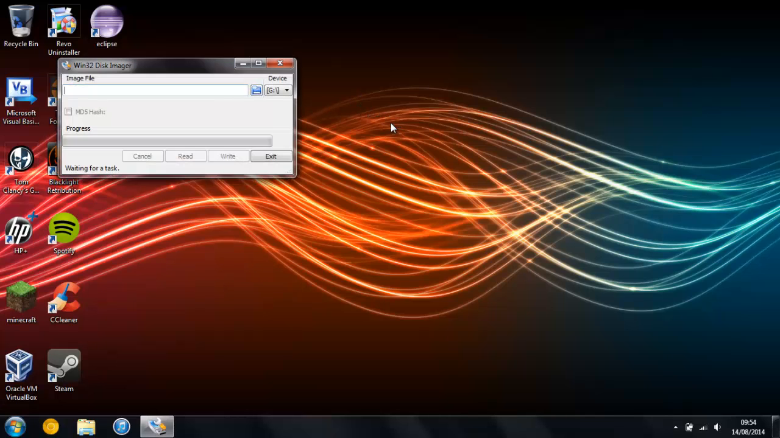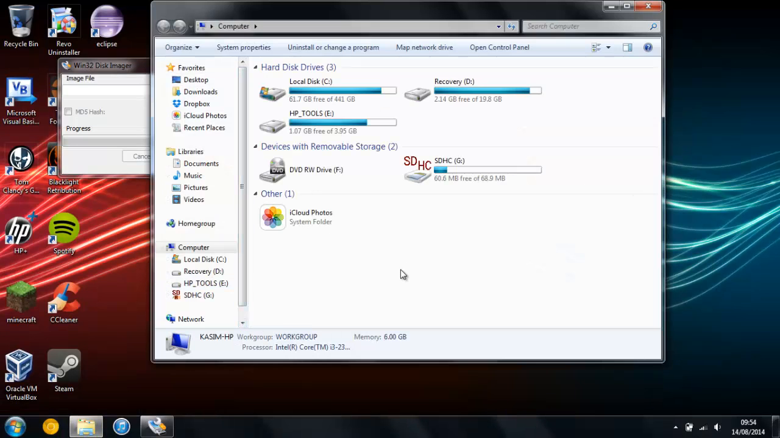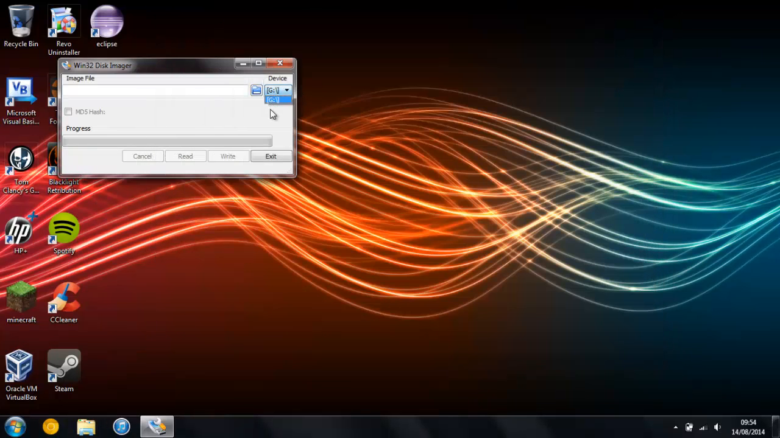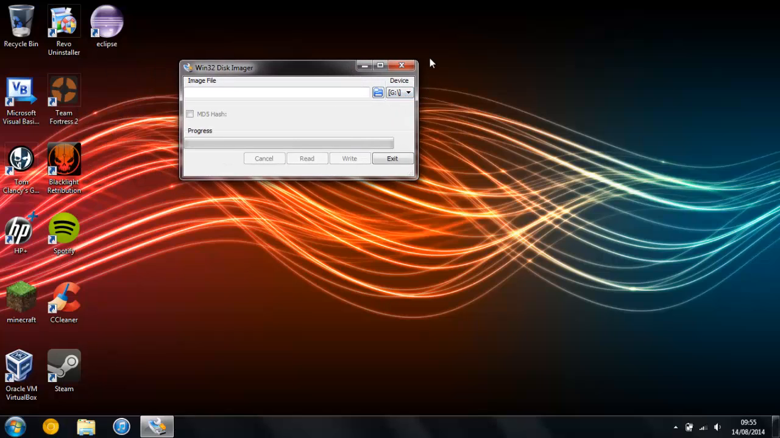Now once the software opens up, and you've put your SD card from your Raspberry Pi into your card reader in your computer, all you have to do is select the device that you've put in. So the easiest way to check this is just to open up My Computer. Then you can see I've got the SD card here, and that's drive G. So I just want to make sure that drive G is selected here. Now I know that's my Raspberry Pi SD card.